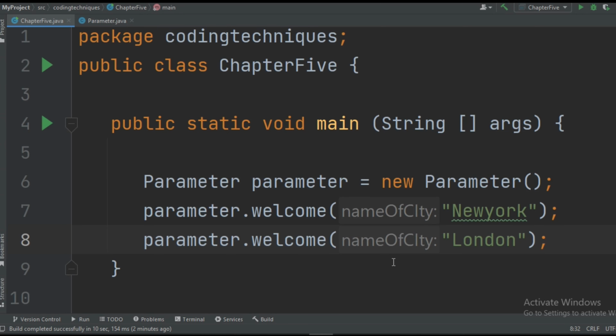Now we will discuss more on parameters in the course, and we will pass many parameters later in the course, inside constructors and inside the methods that we are using.